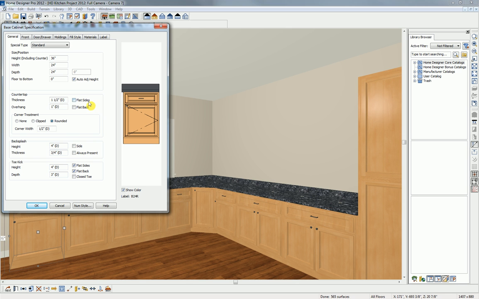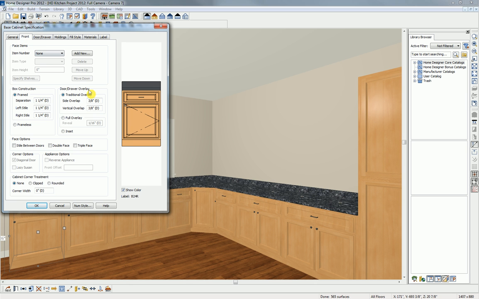So for our cabinet, I want to make sure under the countertop, I select flat sides, so there's no overhang. And under the front tab, I'll select our preview and change this to a drawer at 9 inches, then hit Tab on the keyboard to update. I'll select that blank area, do the same thing. We'll do a drawer.